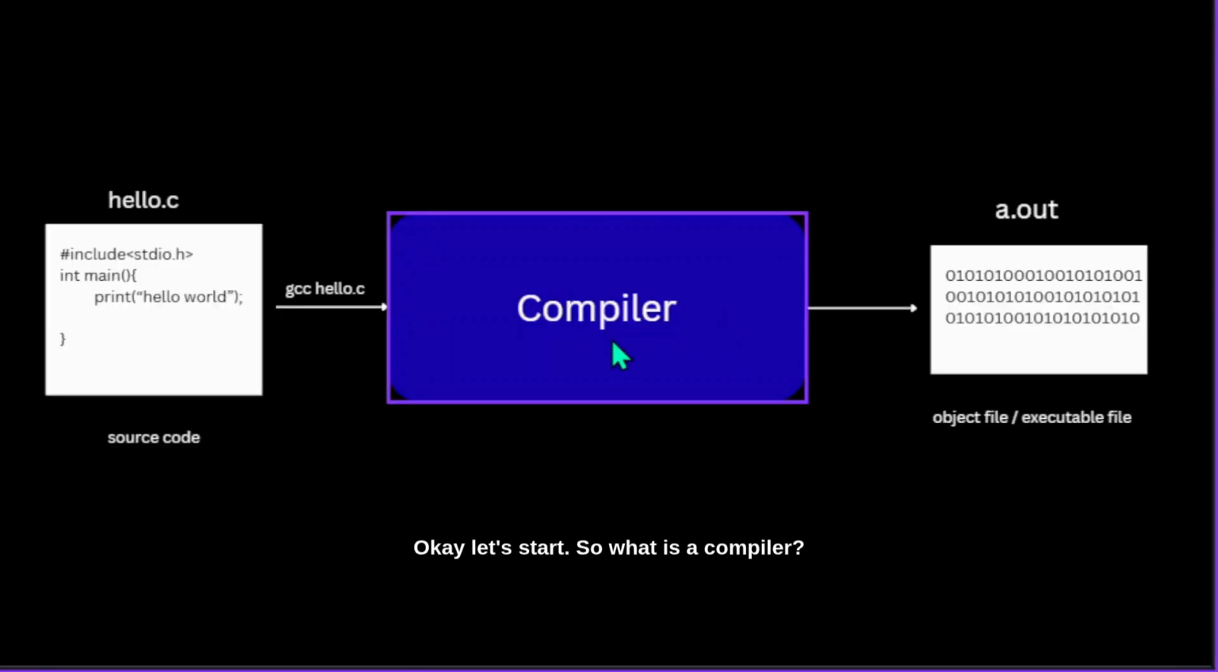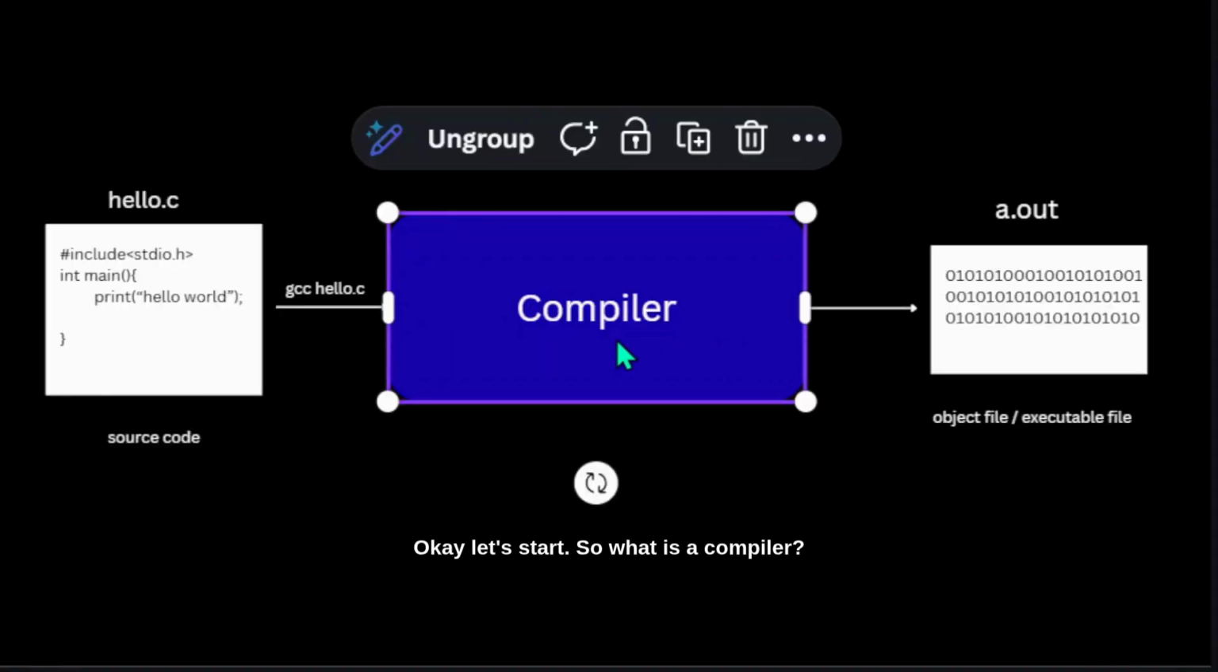Okay, let's start. So, what is a C compiler? A compiler is a program that reads a file in one language, translates it, and outputs files in another language. So, it is a type of translator. For example, for C language, we have the MinGW compiler in Windows and GCC for Linux.